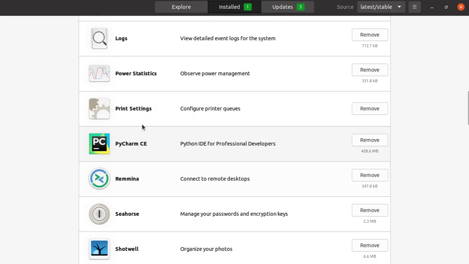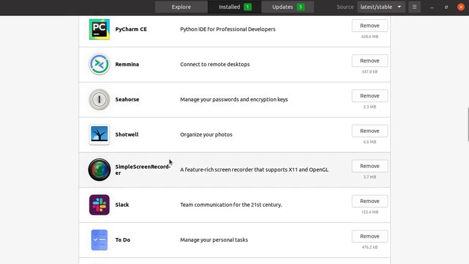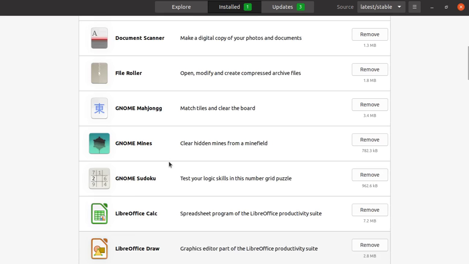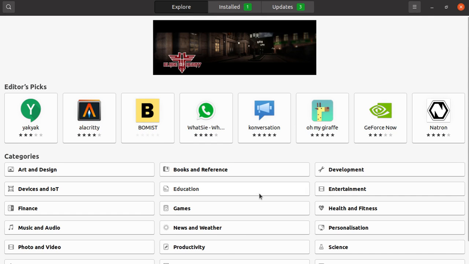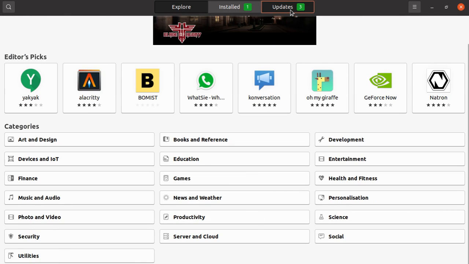So yeah, like some others, we just hit the install. It didn't really show that it was going to install it, but it looks like it already installed. Okay, so that's about it. We can go back to explore just to see if there's anything else to show you. Looks like that's about it.